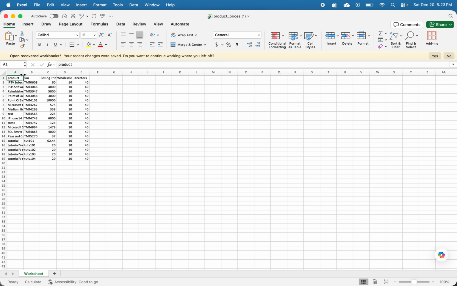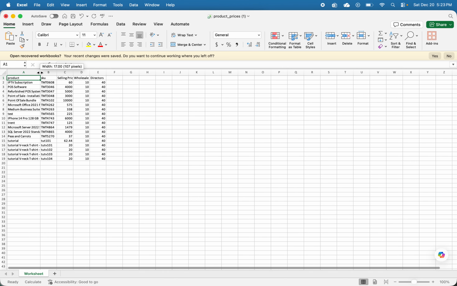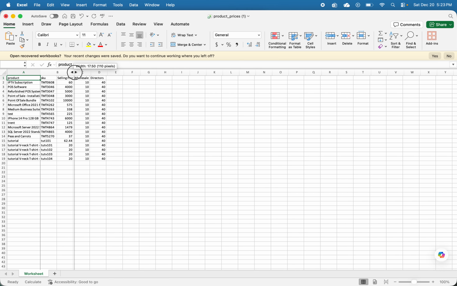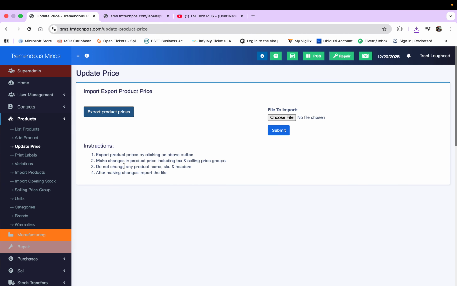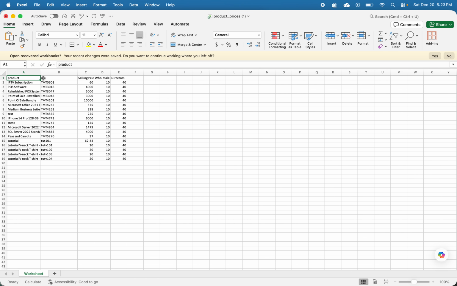So they said do not change these things. Let's see what they say. Do not change product name, SKUs, and headers. Do not change the headers, do not change the product name, do not change the SKUs. So we can put 70, we can put 20, we can put 50. Right, and then we save.